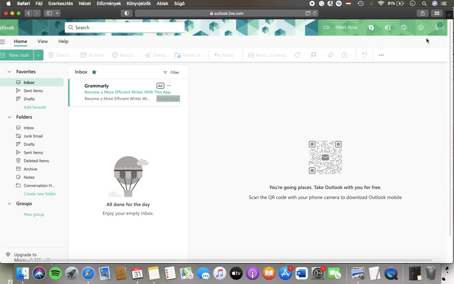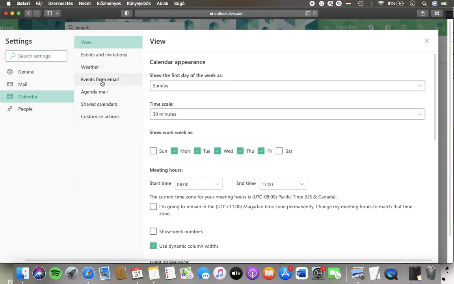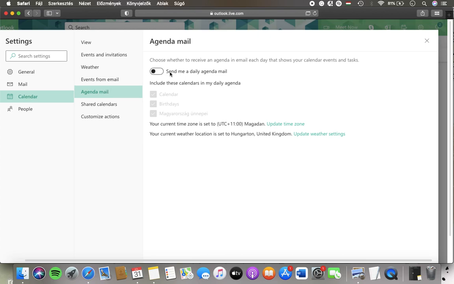First of all, open the website, click on the settings button in the upper right corner of the page. Then tap on calendar in this left side column, and then click on agenda mail. Here you have the send me a daily agenda mail feature that you can enable by tapping on this button on the right side, on the left side, and here you can tap on the save button down below.